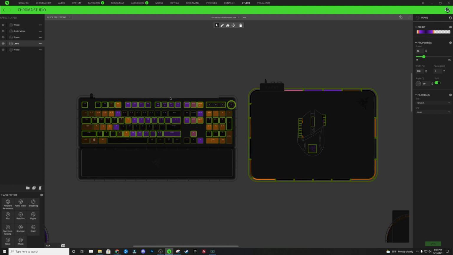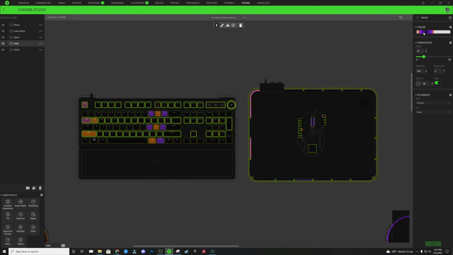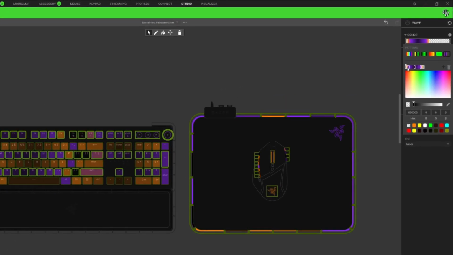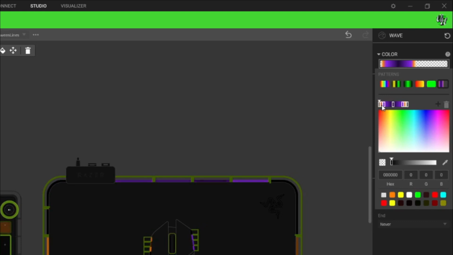So with these lighting zones selected, we're going to come over here to the right side of our Synapse window, and we're just gonna select the color gradient under color. And here's where you go and change your color on these color nodes. So I can see that there's some orange and purple nodes in here, and even a dark purple node.